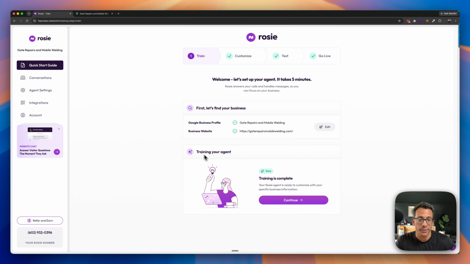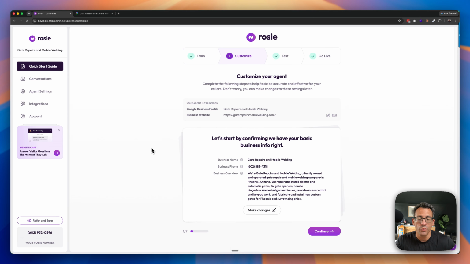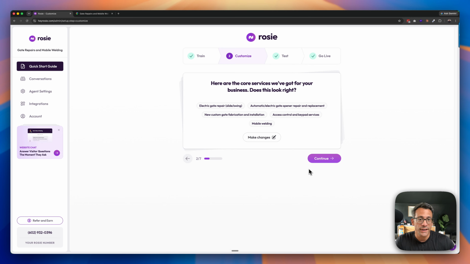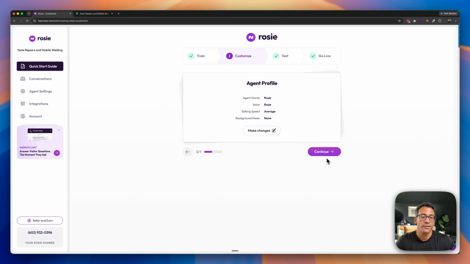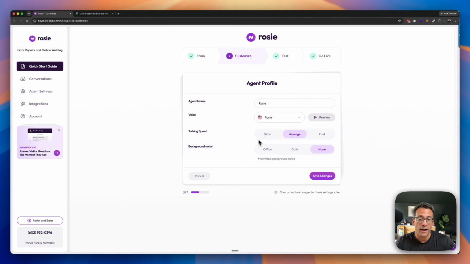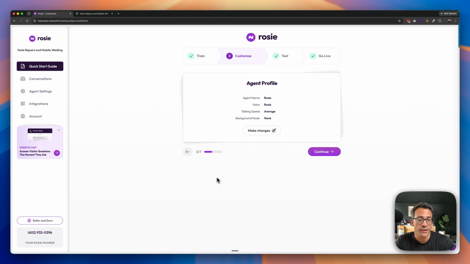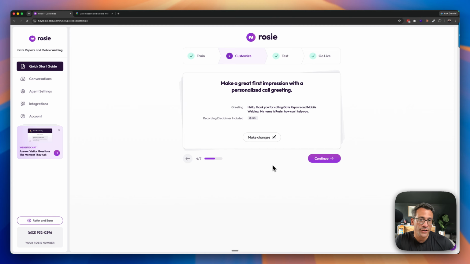Once the initial training is complete, our onboarding will walk you through a few questions to get set up with the basics of your account. First, it'll ask to make sure that we have the right information, the right phone number, name, and so on. You'll then be able to identify the core services of your business. You'll be able to make an impact on the agent profile: what voice you want, how quickly you want Rosie to speak, if you want any background noise, and other options. Here you'll get to a greeting that you can personalize. How would you want Rosie to answer the phone for you, and what's the first sentence you want her to say to your callers?